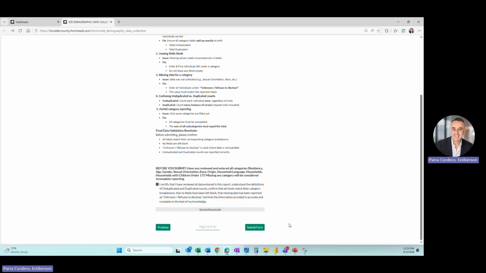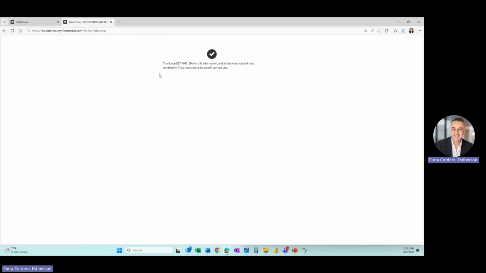If the form identifies an error, return to the appropriate section and correct the issue before submitting. Once everything has been reviewed, select Submit. You should then see a confirmation message indicating that your report has been successfully submitted.